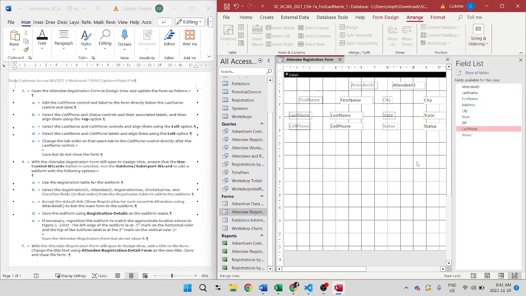So it really depends on how you drop this in the first place. If you drop the cell phone label and control a little farther down, then it aligns to the top of the status. If you drop this a little bit further to the right, more so than what I did, it will align to the left of the last name. So you might want to just double check with your instructor to make sure that that's how they want you to do that. I'm following the steps correctly, so Sam will grade you correctly. At least it should.